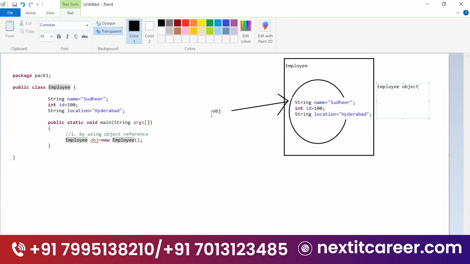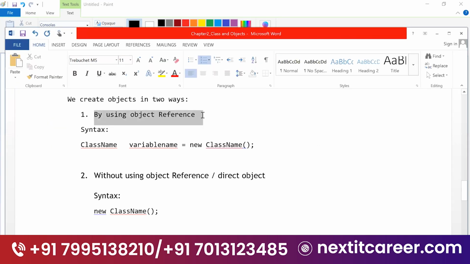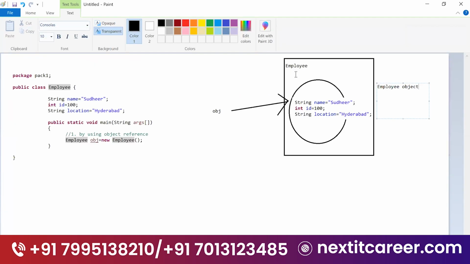See, obj is not an object. obj is a variable. obj is pointing to, is referring to this object. So this syntax is what? Object reference. The first method is by using object reference. The object is created and we are giving a reference. This object is created in some memory in RAM by your JVM.